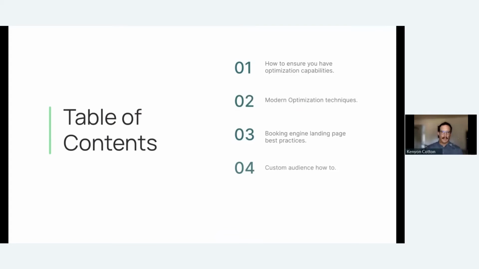A quick rundown of what we're going to cover today. So first, we're going to cover how to ensure you have optimization capabilities at all. Then we're going to jump into some modern optimization techniques to help you really get a lot of performance out of your campaigns. And like I said, really utilize Metasearch channels to support your property's unique needs.